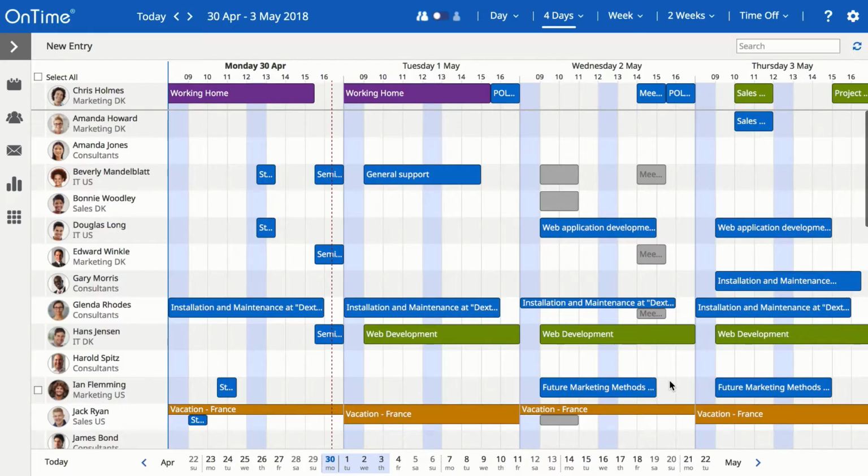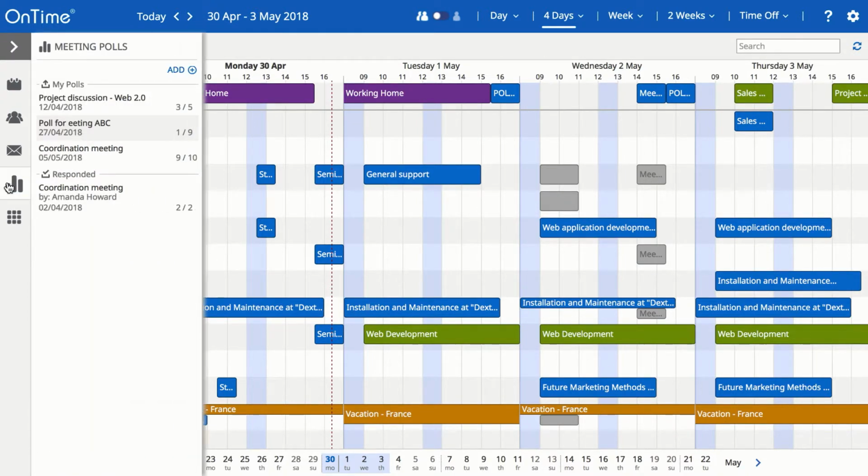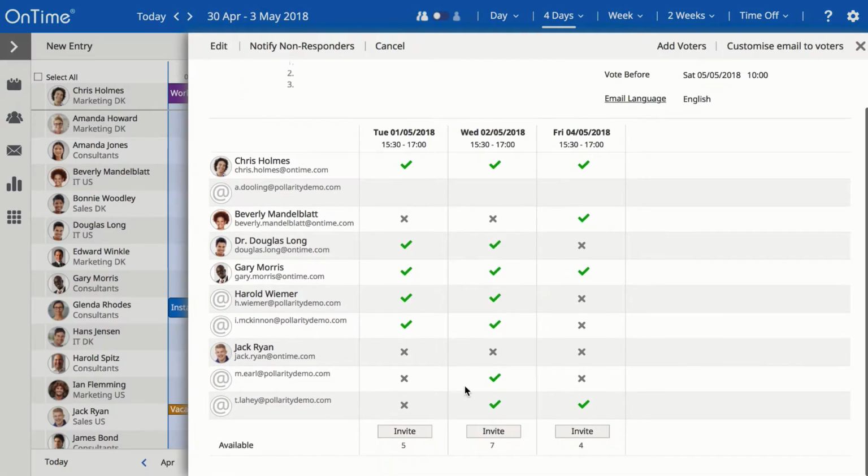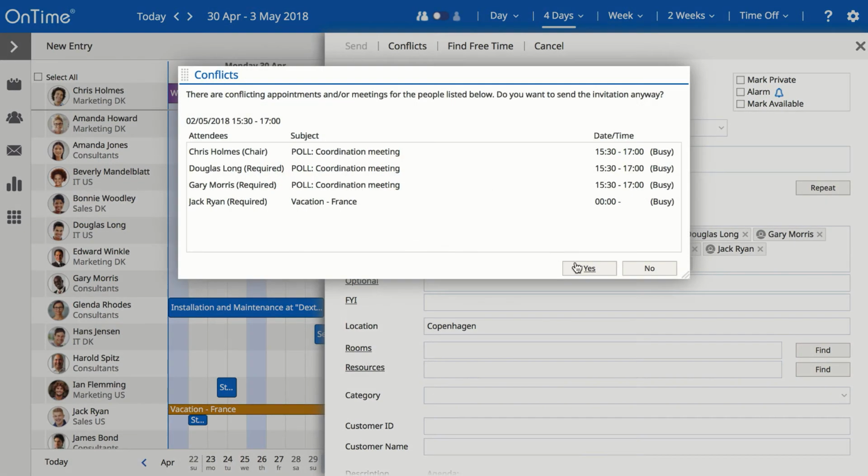Now that everyone has responded to the meeting poll, I can, as owner of the poll, book the meeting directly from the OnTime client and send out the invites. When I open the poll, I can see how many people have voted for the different days, and I can then choose the best fit, which in this case is the 2nd of May, where 7 people have said that they are available. If people haven't responded, I can also notify them, which sends them a follow-up email.